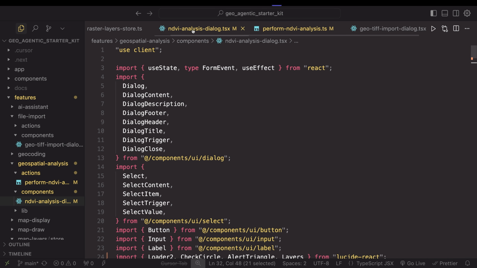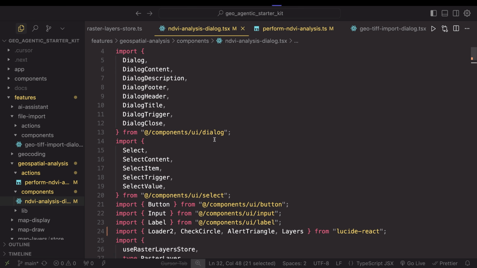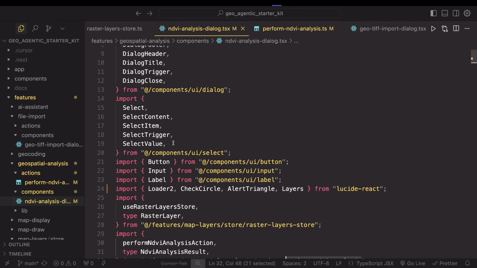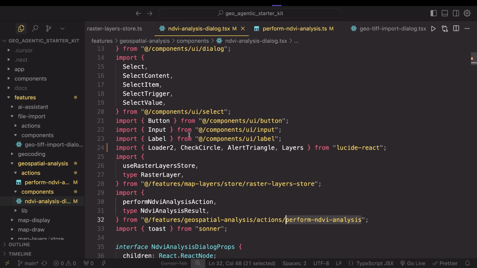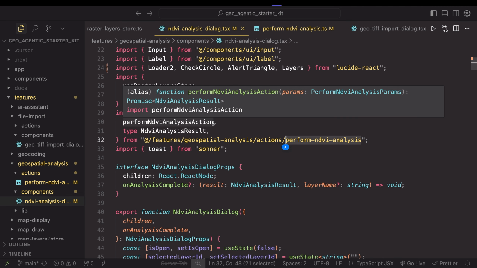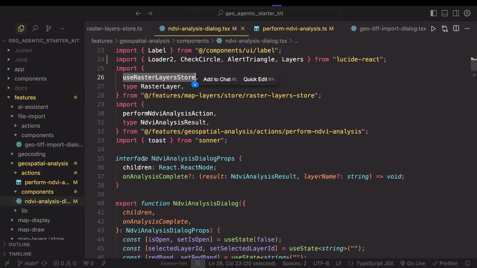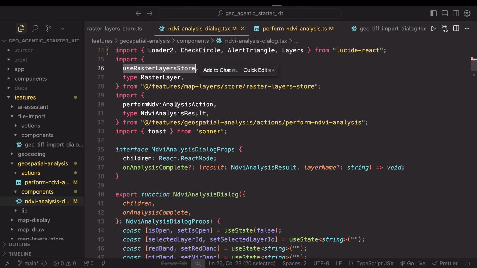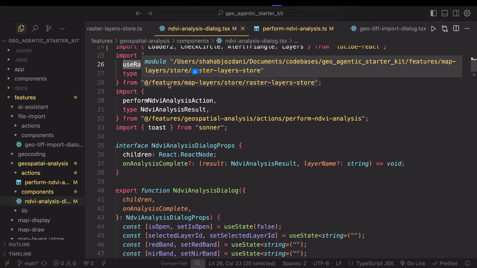For now, we have another component, NDVI analysis dialog. And again, we import the dialog UI components from Shadcn. We also import the select component, again from Shadcn, and some other UI components that you can see in here, nothing really special. And now we also have the raster layer, use raster layer store, the Zustand one, from which we actually want to get a list of the imported images, because they are now available application-wide.